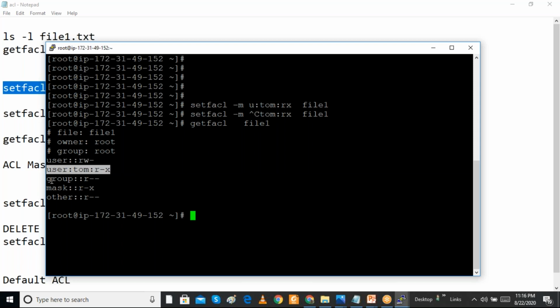So the group is also having read permission. Mask is having read and execute. So others having read permission. Suppose we know there is a group, we can check how many groups are there.